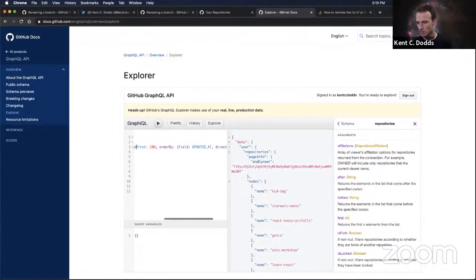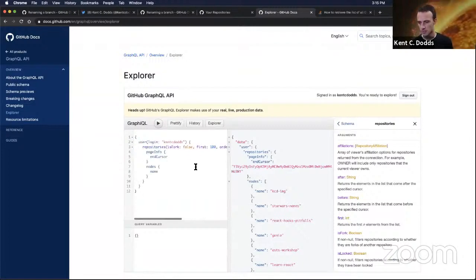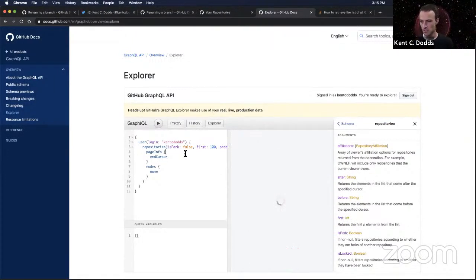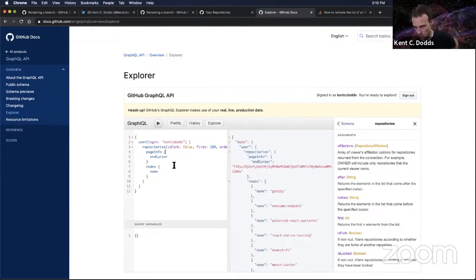So that may be, but it's still giving me a bunch of forks. If non-null, filters repositories according to whether they are forks of another repository. Yeah, that doesn't work. This is busted or something.